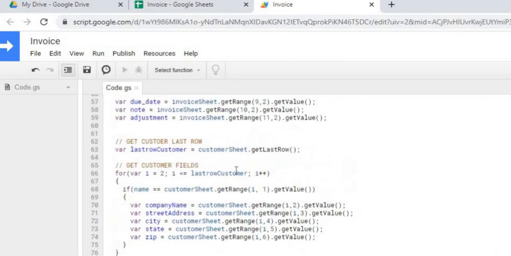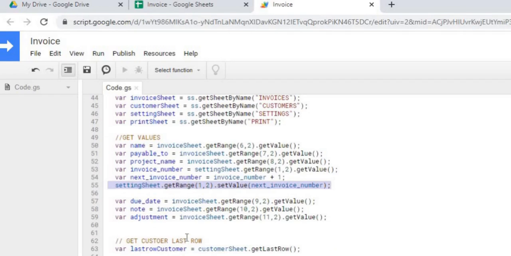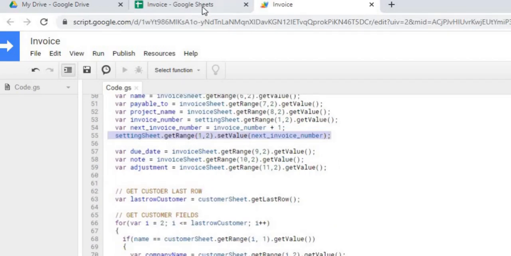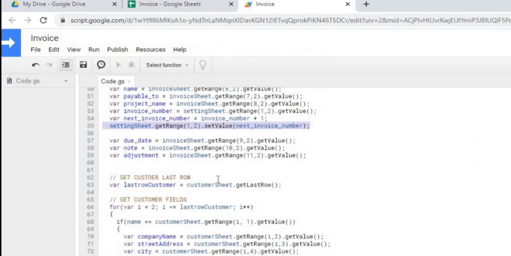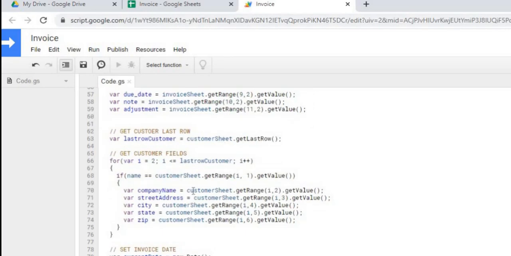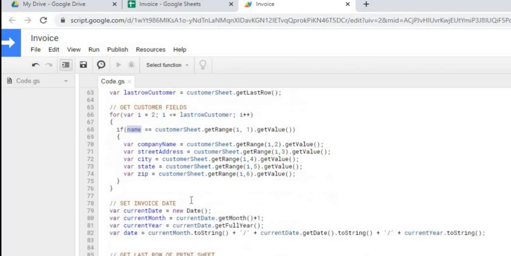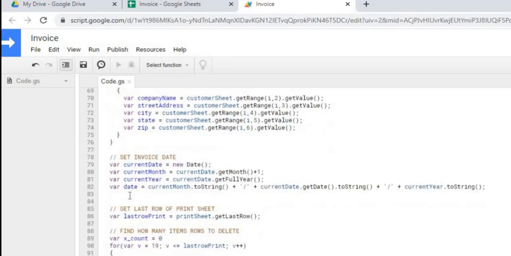Now, when I get my customer, my name here, I need to go over to the customer sheet and get the rest of this info: company name, street address, city, state, and zip. So that's what I'm doing next here. I'm getting the last row of my customer sheet. I'm going through trying to find which row equals name, and then I'm grabbing company name, street address, city, state, and zip. So now I have all my customer data.